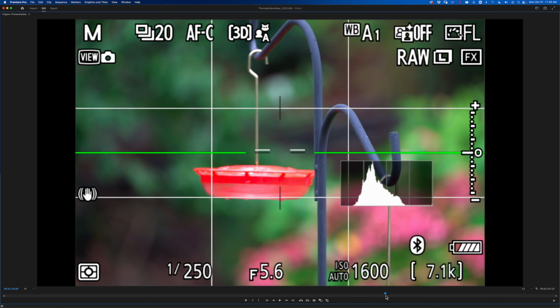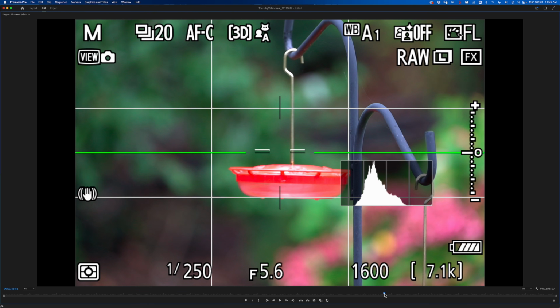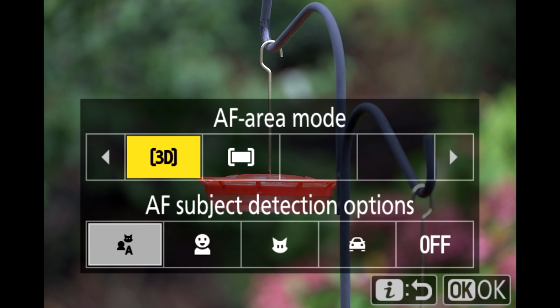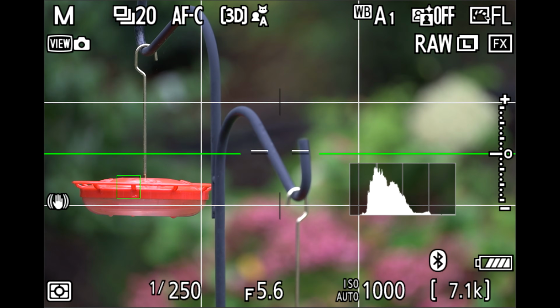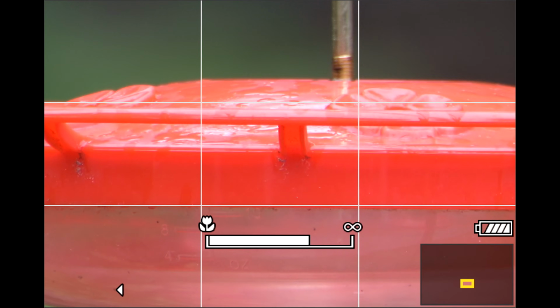Well, this really isn't the situation where you ought to be using the hybrid handoff, you know, going from wide area with no discernible subject, human, animal, vehicle, eye, face, head, torso, headlights. This is a situation where you're better off either just straight up using 3D tracking and saying, this is my subject with the 3D tracking button, or single point, or manual focus.